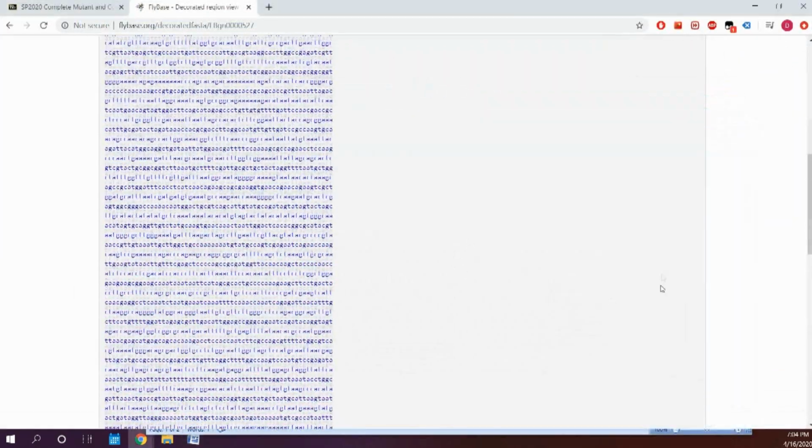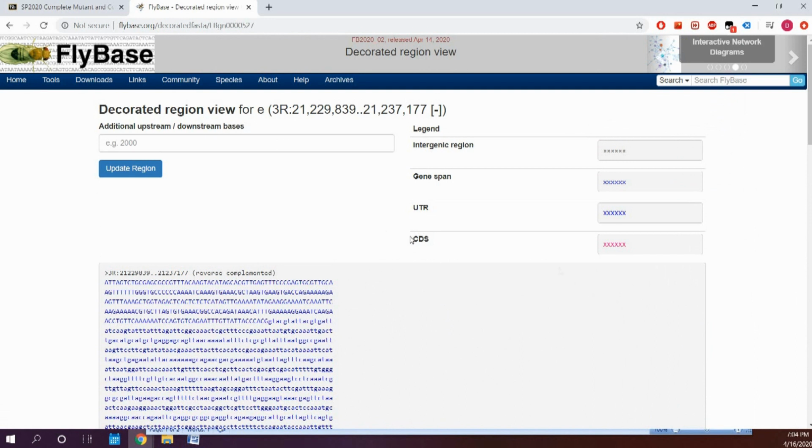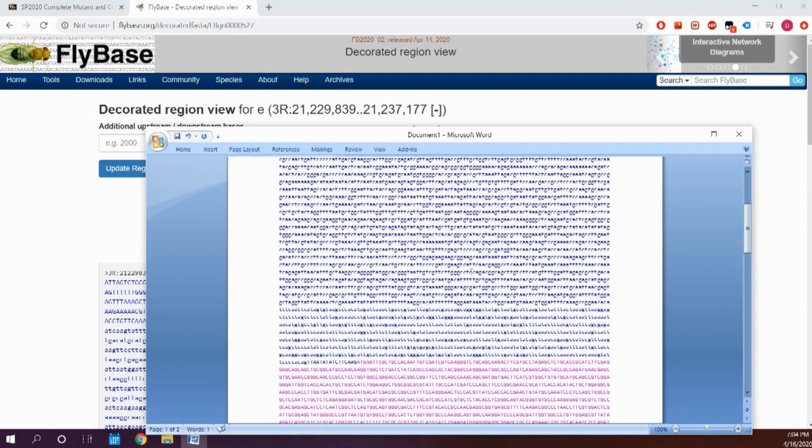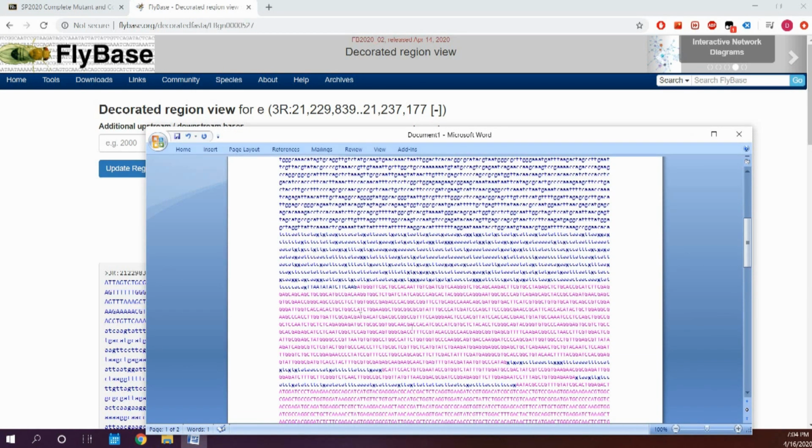Also things to keep in mind, the CDS or the coding region are in pink and the untranslated regions are in blue. That's really useful when you start highlighting your amplicon. So all this is protein coding and all this is non-protein coding.